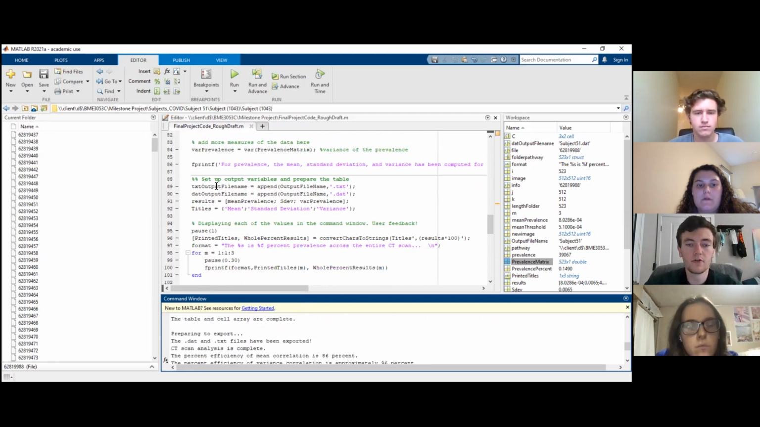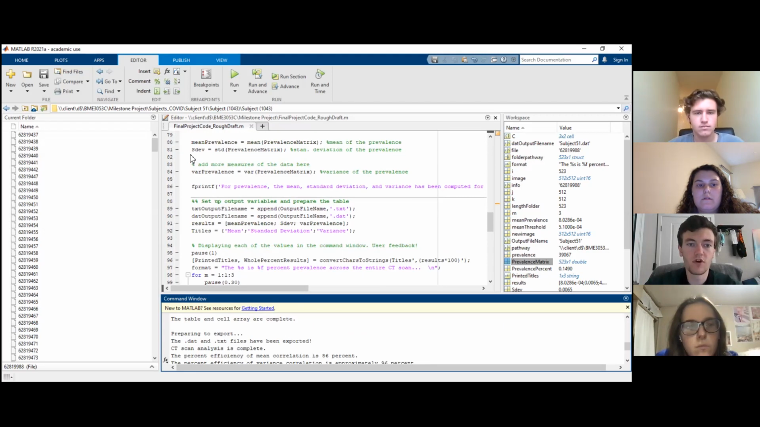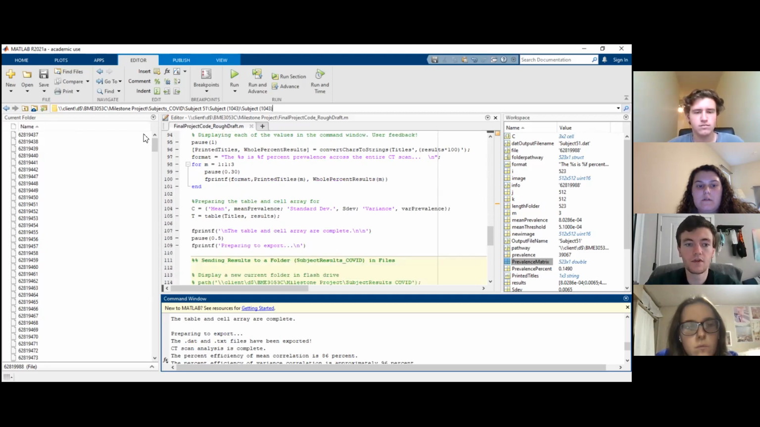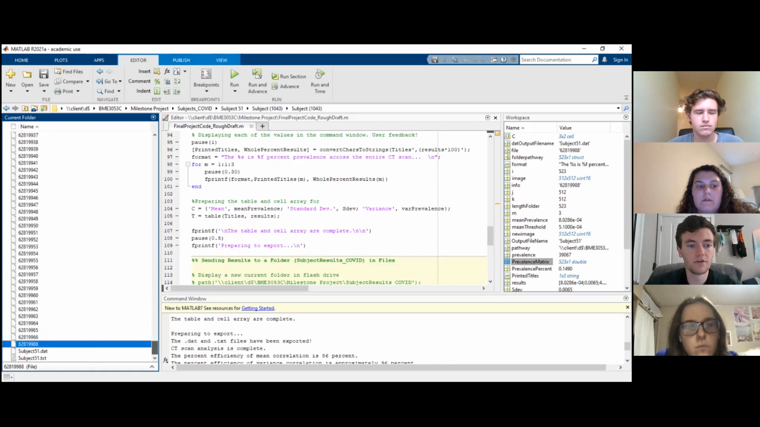The table and cell array, which records the mean prevalence, the standard deviation, and also the prevalence variance, are exported through a data file and also a text file, which you can see at the bottom of the current folder.